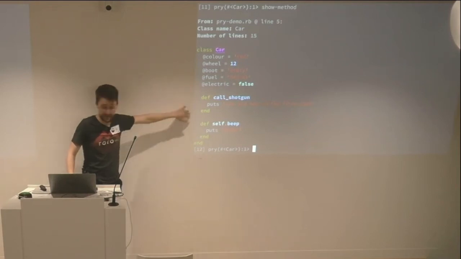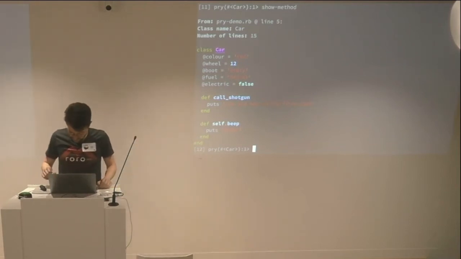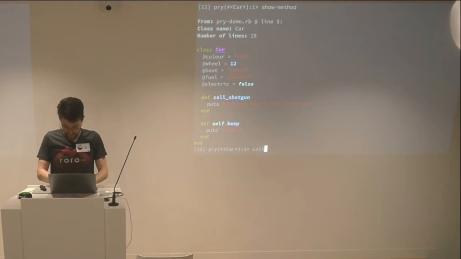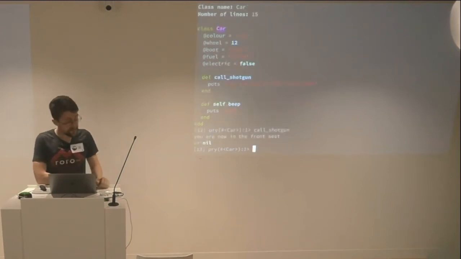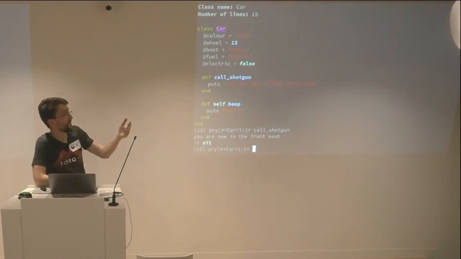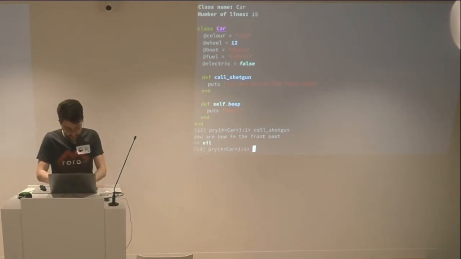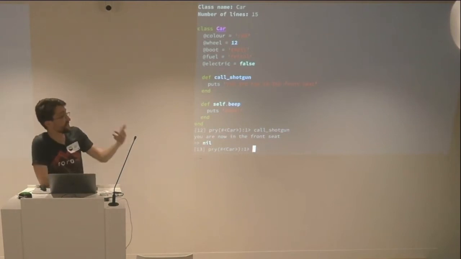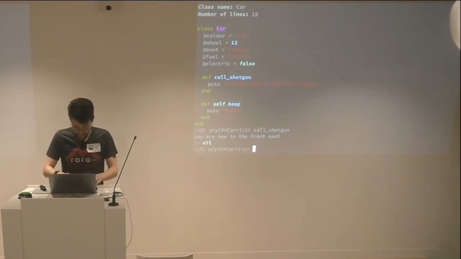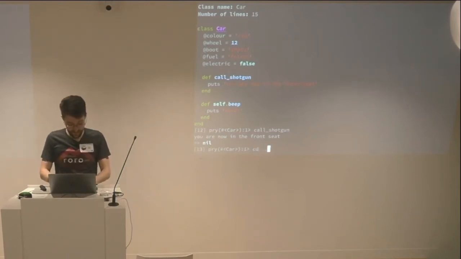And once again, we can see this call shotgun. So here we can do shotgun. And once again, it runs that, rather than you having to do cool car, you can run the call shotgun as a local method instead. Now, let's jump out of that car.